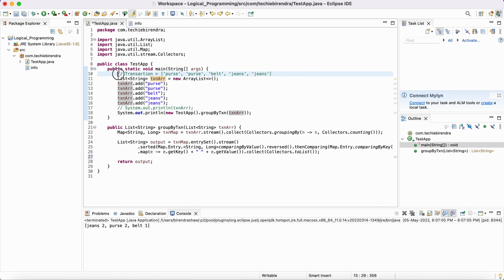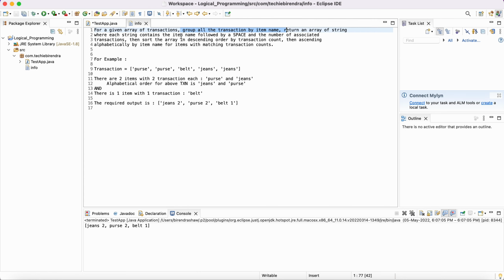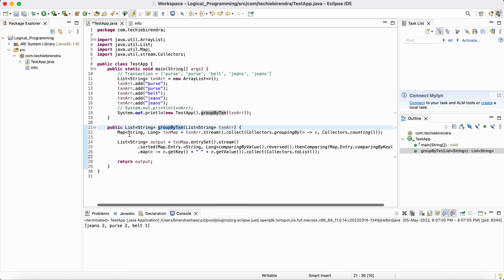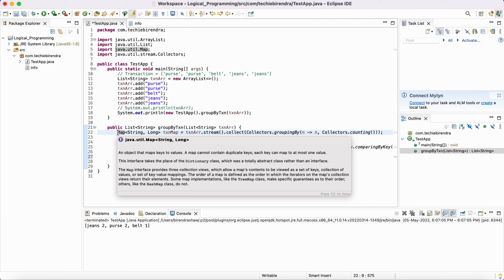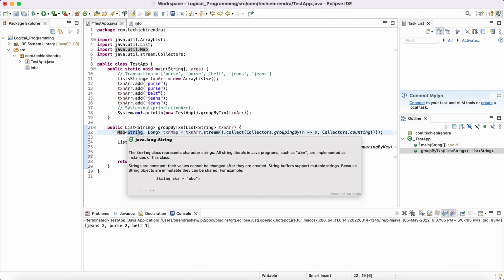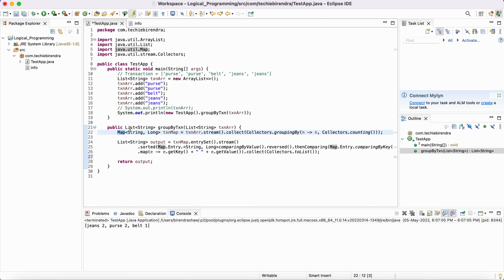Okay, so this is the raw transactions, right? According to the problem statement, we'll go one by one, line by line. What it is saying: group all the transactions by item name, right? So what we have done in this line number 22, we have grouped all the transactions by name. We are taking this map which contains key as a string and value as long, that is nothing but key as this transaction name, and the value would be the count.